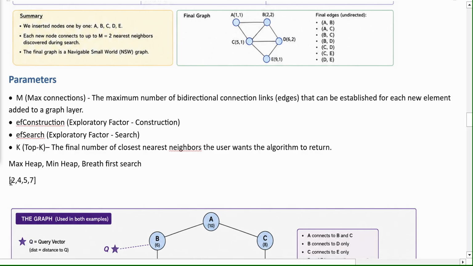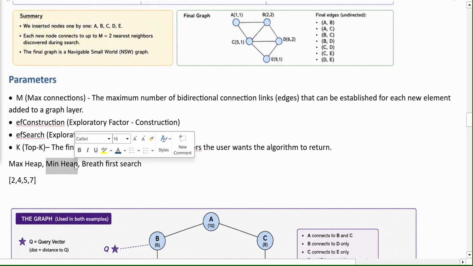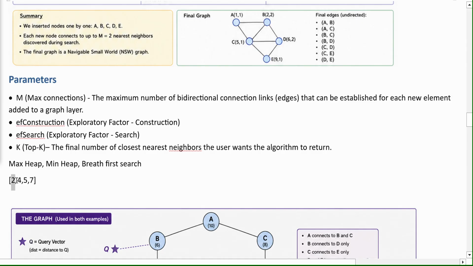Okay, let's say there is one data structure, and in that data structure we added these 4 points, and if we just query a point, it will give you the max number. Here the max value is 7, right? So it will return you the maximum value. So min heap also does the same thing, but it will return you the minimum value.